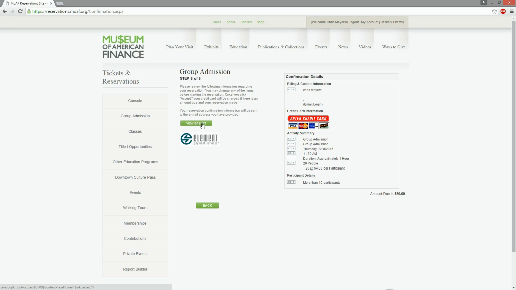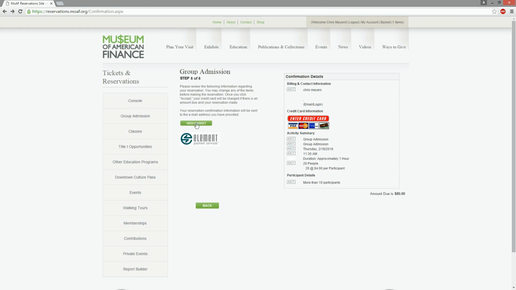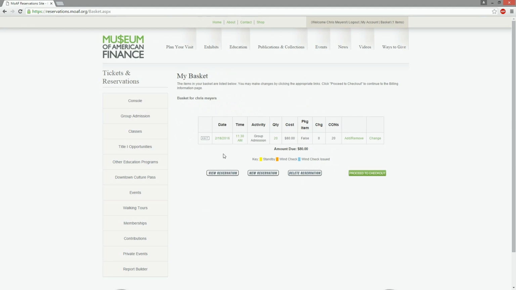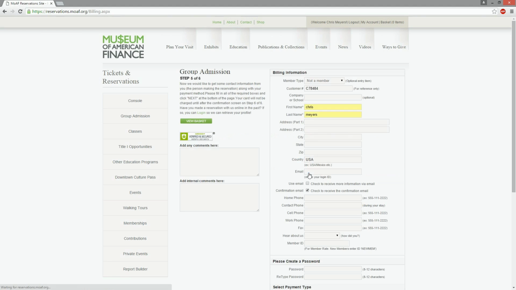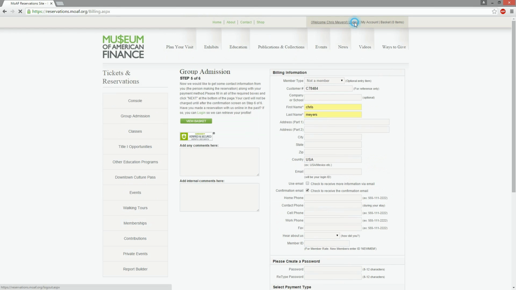I'll go back and show you. Here's the basket. If for any reason you wanted to delete the reservation, I would go and view the basket. Here is the basket right here. I'm going to hit delete on the reservation, and you can see that my basket is now completely empty. Then you could just log out of your session.